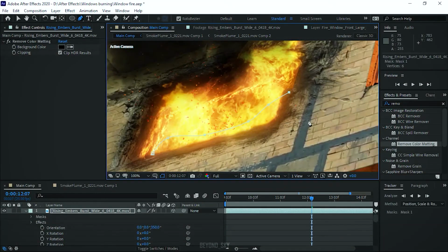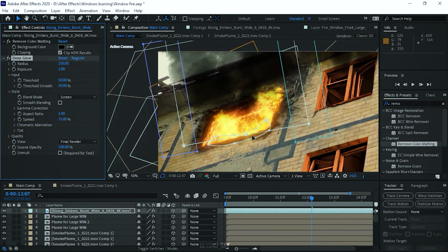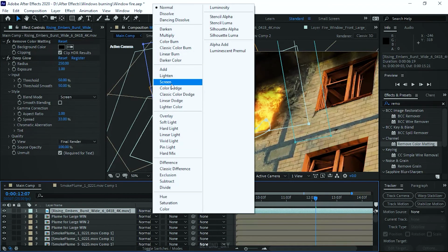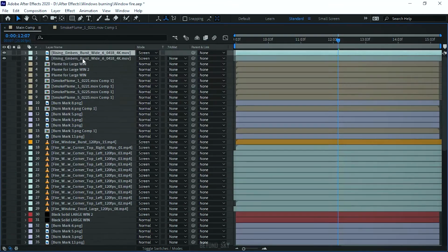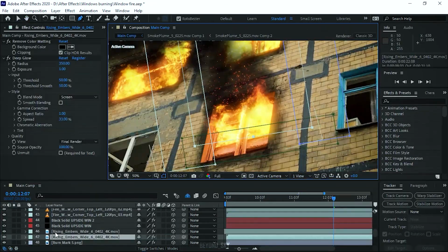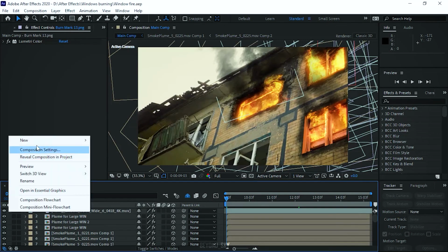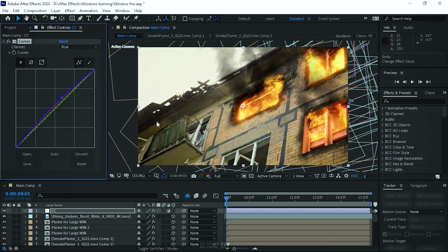That's it, now create subtract masks for embers and add feather, and add glow effect. If you're using Deep Glow, and if you face this problem, just enable required for text, or simply switch the blend modes to screen or add. Now add Lumetri color on embers, and make a red kind of tone using curves and temperature. Embers part is done, now add another adjustment layer at the top of all, and add curves and Lumetri color for color correction.